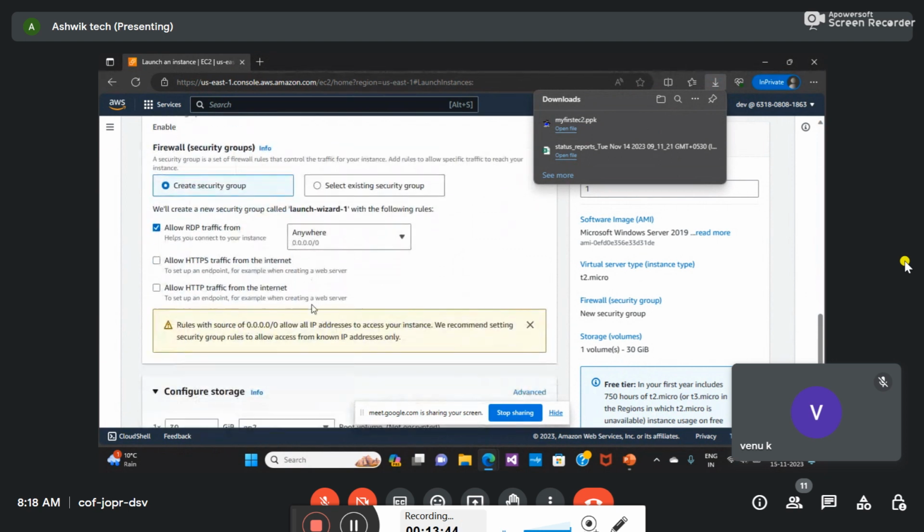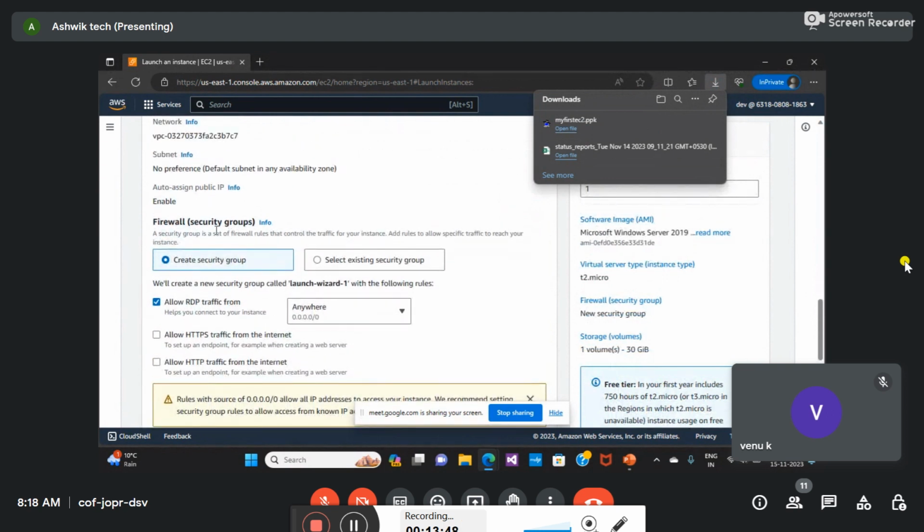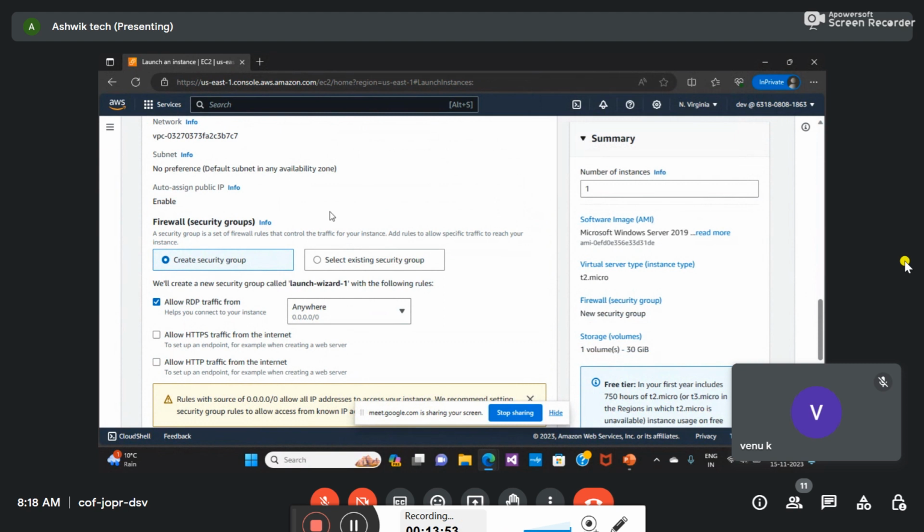So networking settings, just leave it as it is, and we can see security groups. These security groups are nothing but, you have a server, right? Suppose physically or virtually you're launching one server. Which traffic do you want to allow? That means who can access your server, or which traffic can go out from your server to outside. All those things you can control by using these security groups. So as of now, I'm allowing RDP only.